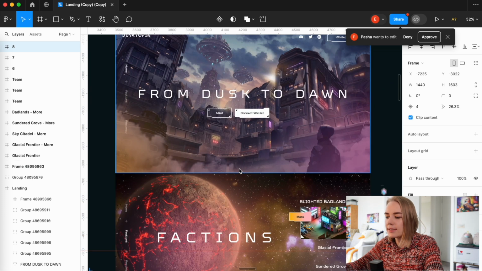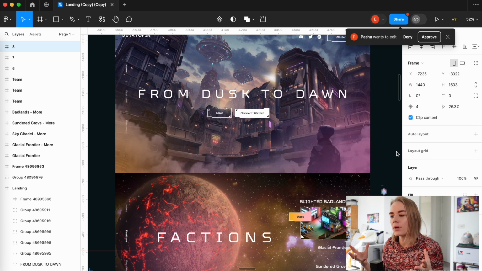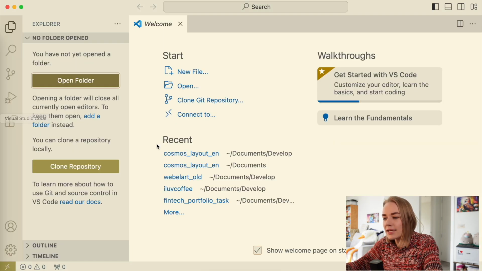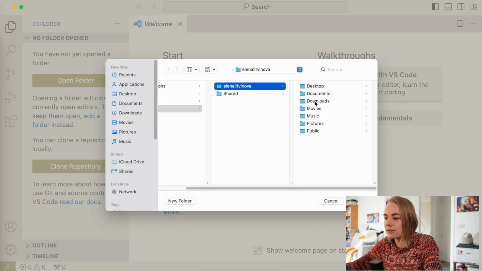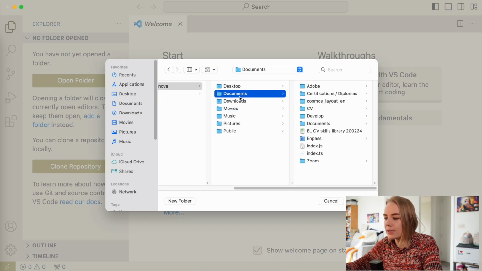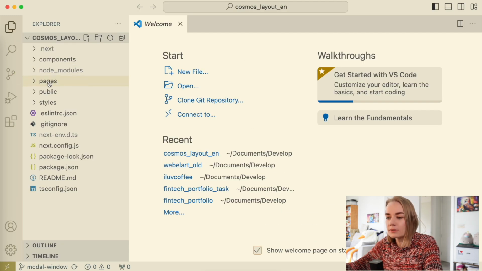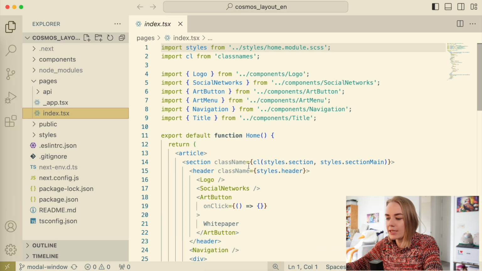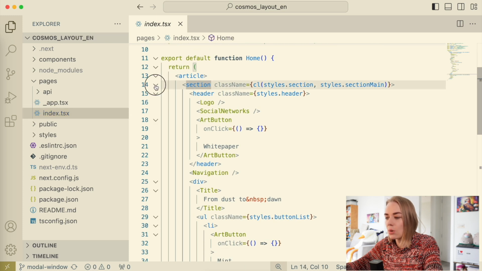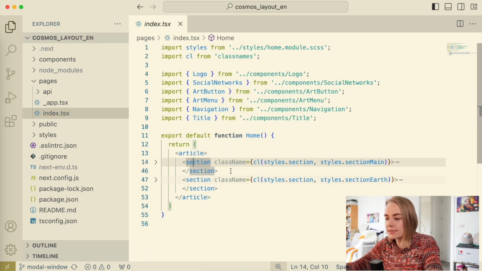Firstly, I want to add here a special block which adds some smoke here, so to somehow make this first screen a little bit more alive. And I decided to add additional things. So if we open here documents, Cosmos layout, which we just copied, and we should go into the pages and our section. So currently we have just two sections.